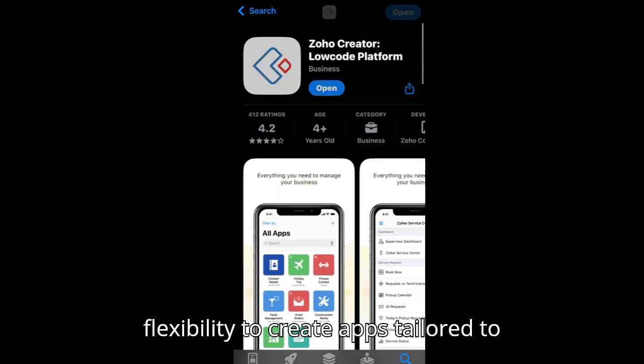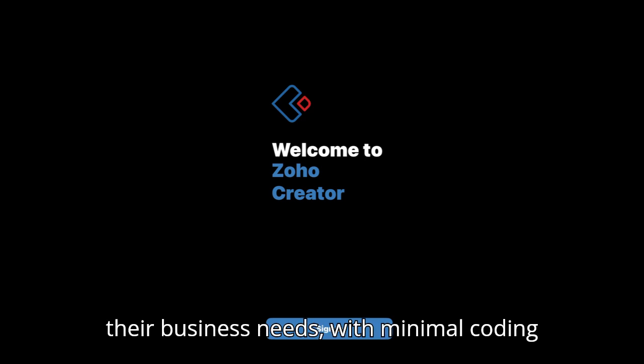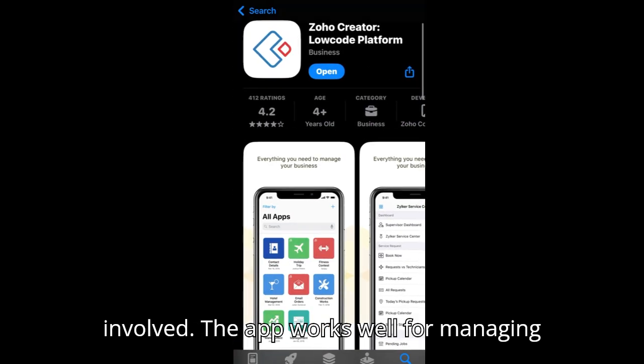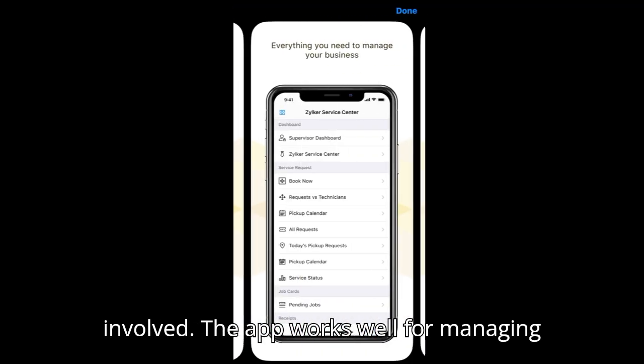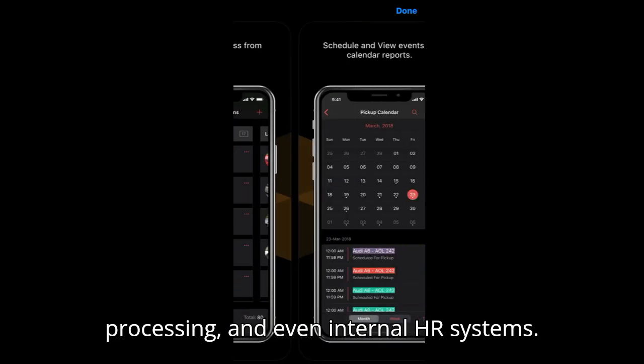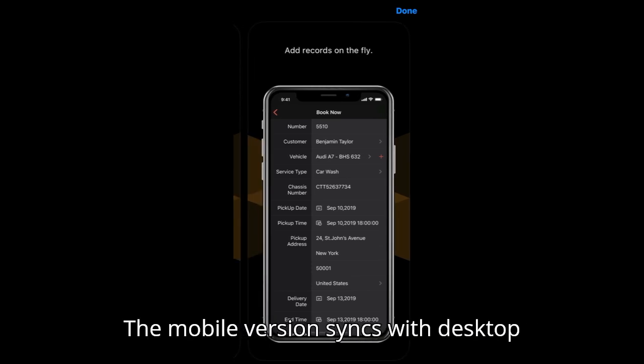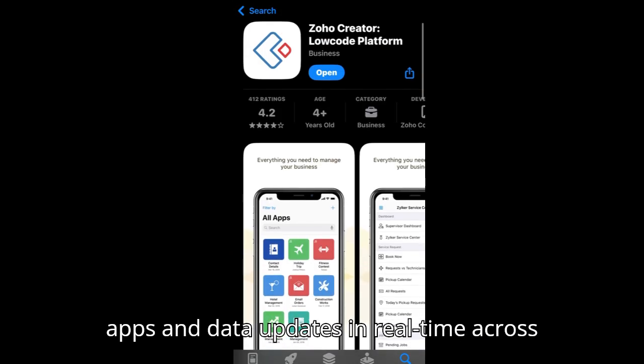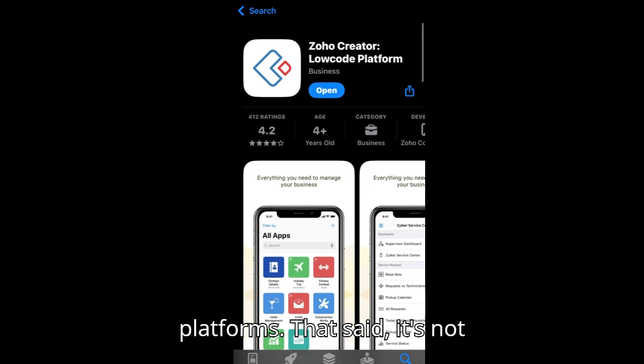Users appreciate the flexibility to create apps tailored to their business needs, with minimal coding involved. The app works well for managing inventory, CRM tasks, order processing, and even internal HR systems. The mobile version syncs with desktop apps, and data updates in real time across platforms.